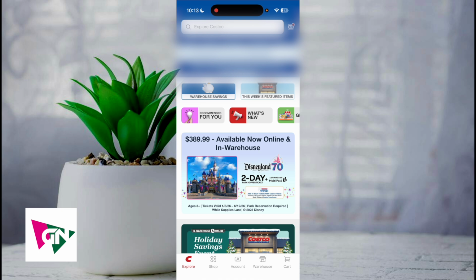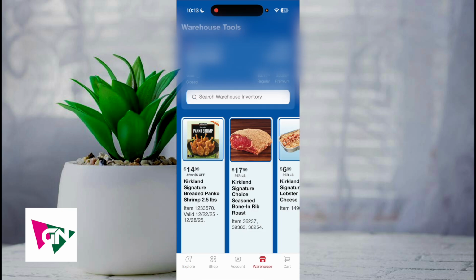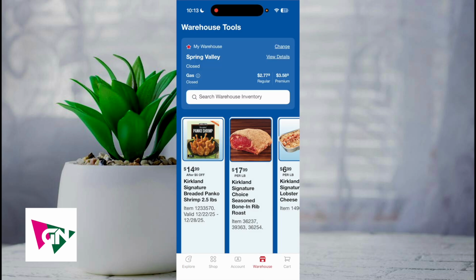Now in order to do this, what you're first going to do is log on to the Costco app. Next, on the bottom right hand corner, click on warehouse. Now on the upper hand side, you're going to be able to see the gas prices for your local Costco. And so with it, you can see that regular gas is $2.77 and premium gas is $3.58.